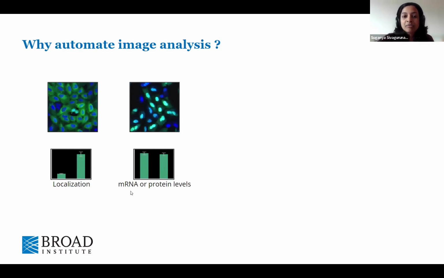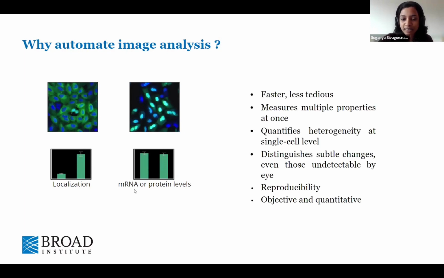When we have a lot of images, the whole process can be automated, which makes the process faster and less tedious. And we can analyze multiple images at the same time. We can try to answer a lot of biological questions that we have. And by automating the whole process, we'll be able to distinguish subtle changes that are even missed by our eye. And the most important thing is the whole process will be reproducible when you automate it, since it is all recorded in the software.